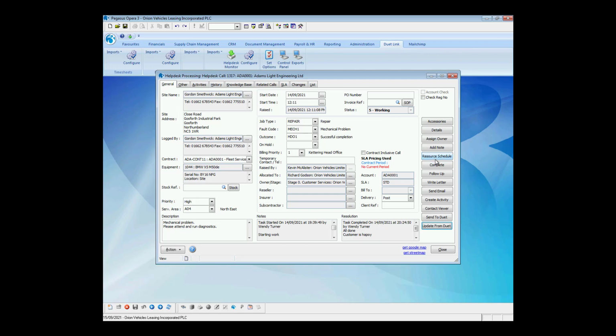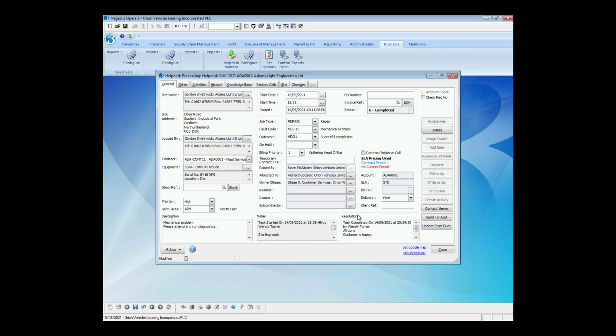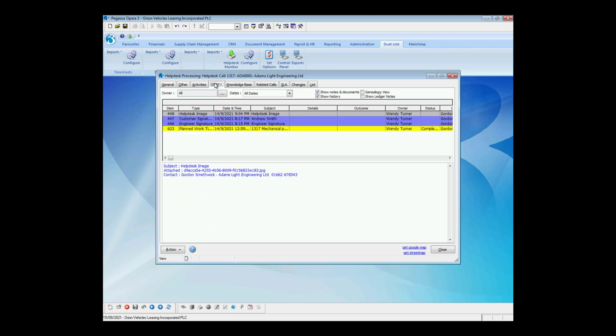As we are happy that all tasks have been completed, then we will complete the helpdesk call. If we switch to the History tab, we will see that the customer and provider signatures, plus any photographs taken by Wendy, have been stored.